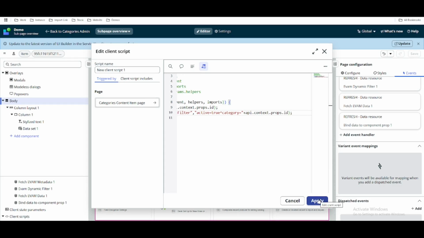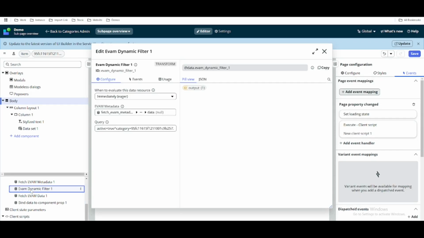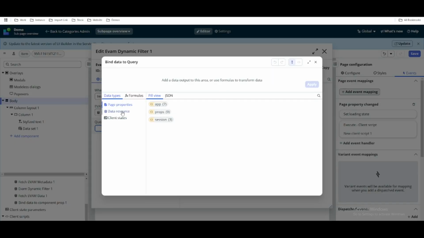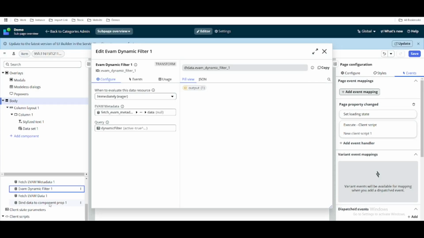So let's do that. Here, we are not going to use this query anymore. We will use this client state parameter. So let's go back, bind to this client state, and then we'll use this dynamic filter and apply that. Now what we have to do additionally, we have to refresh these three, because whenever the value is updated, we should also refresh ourselves.